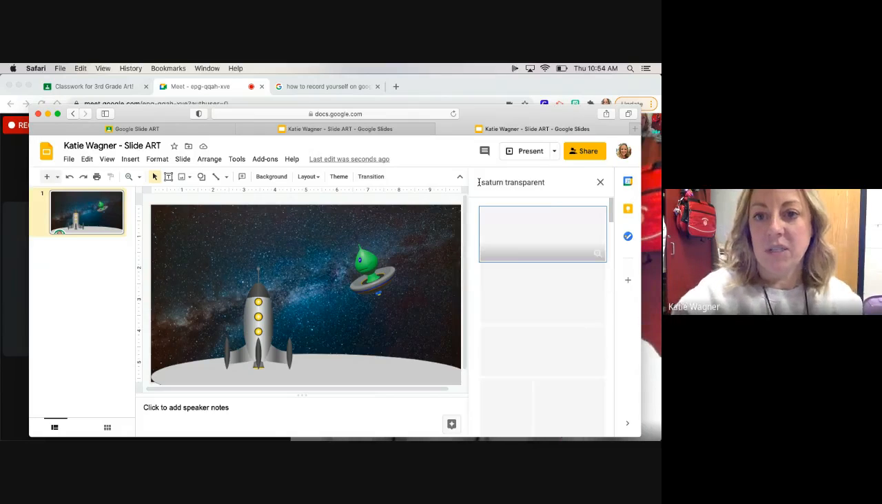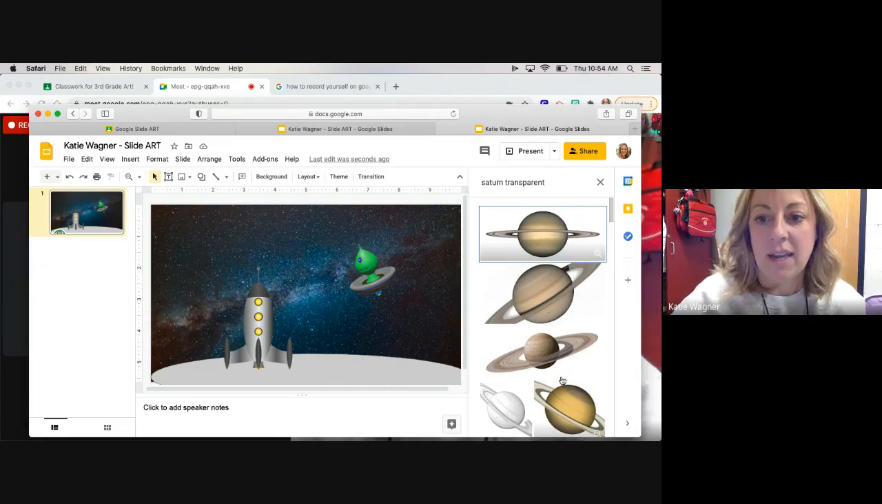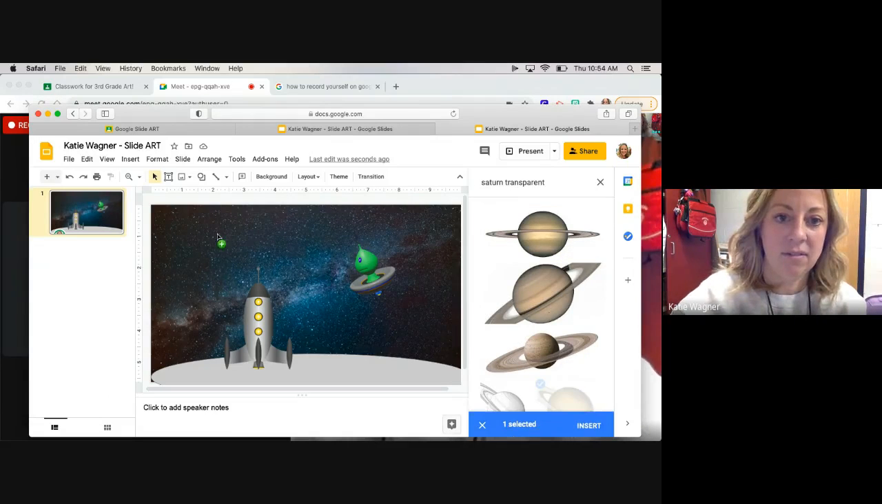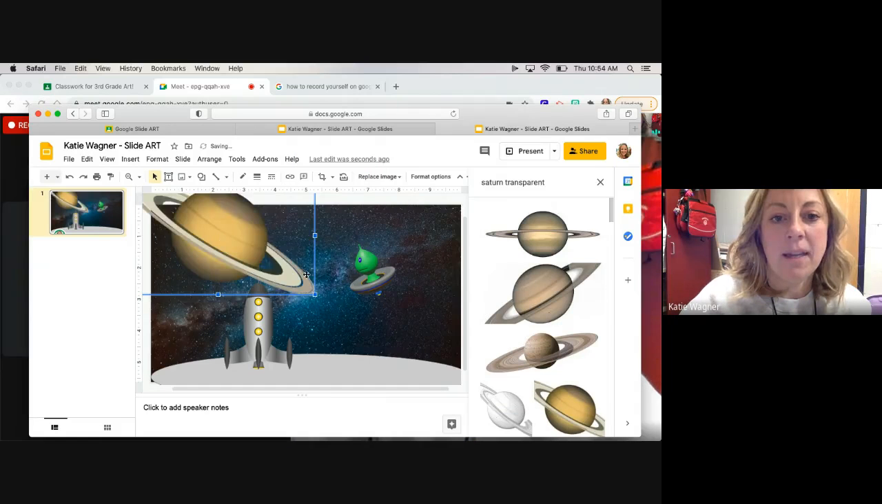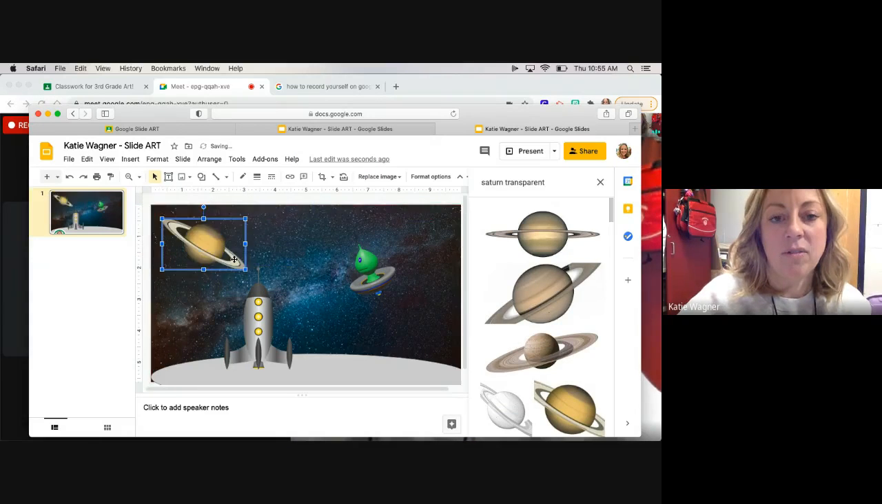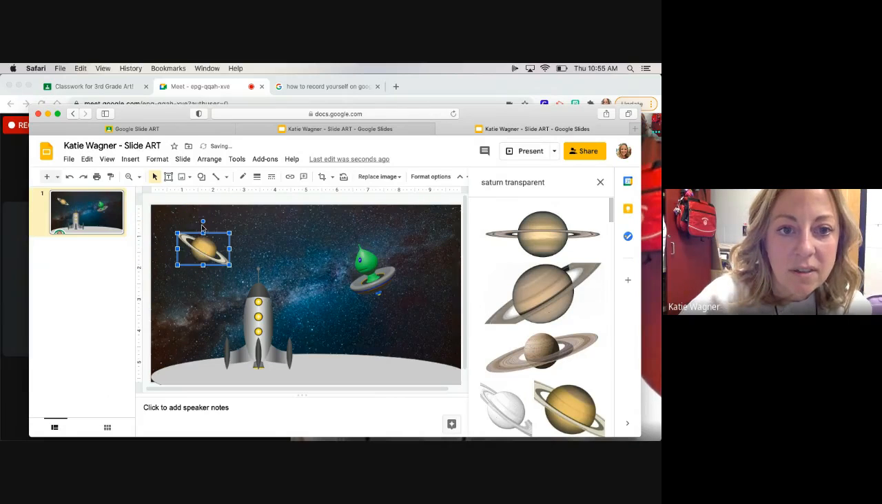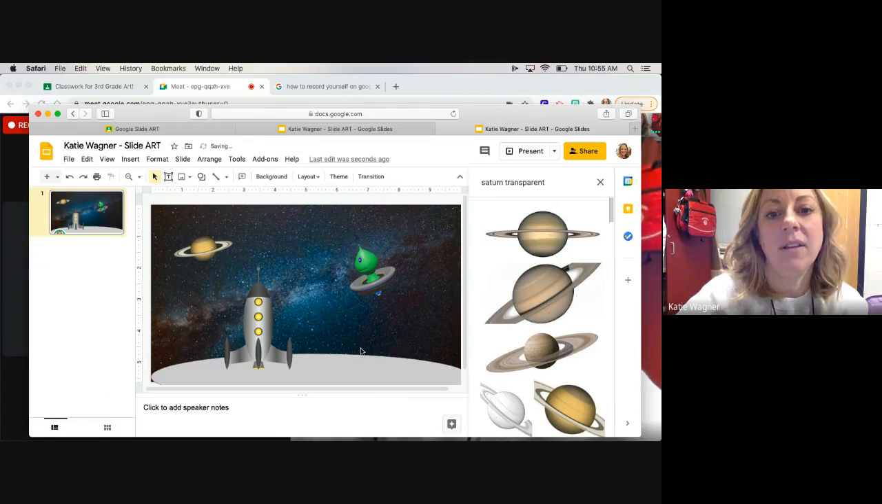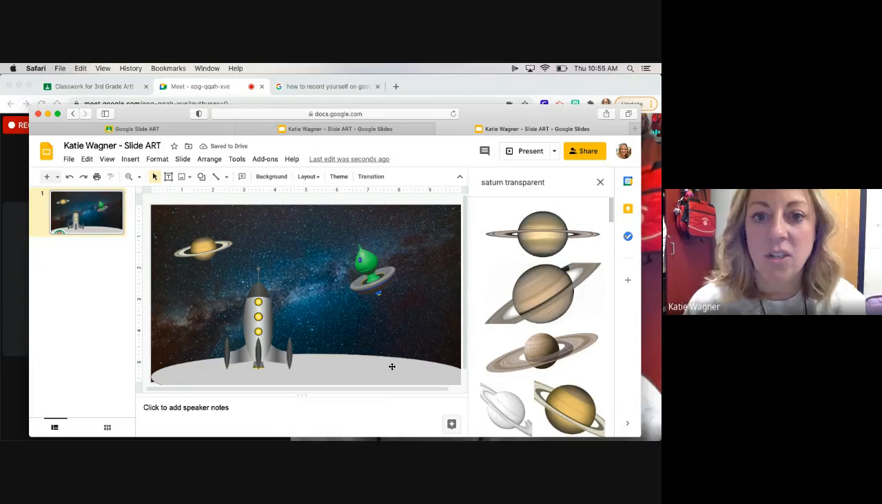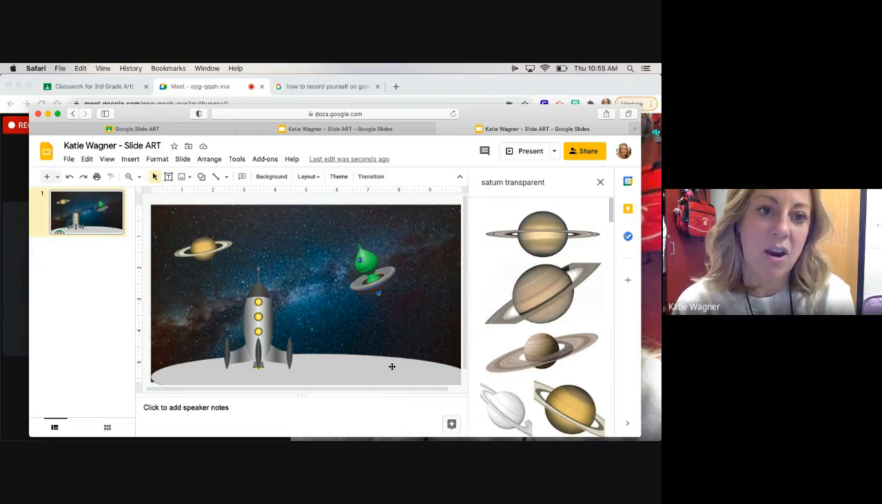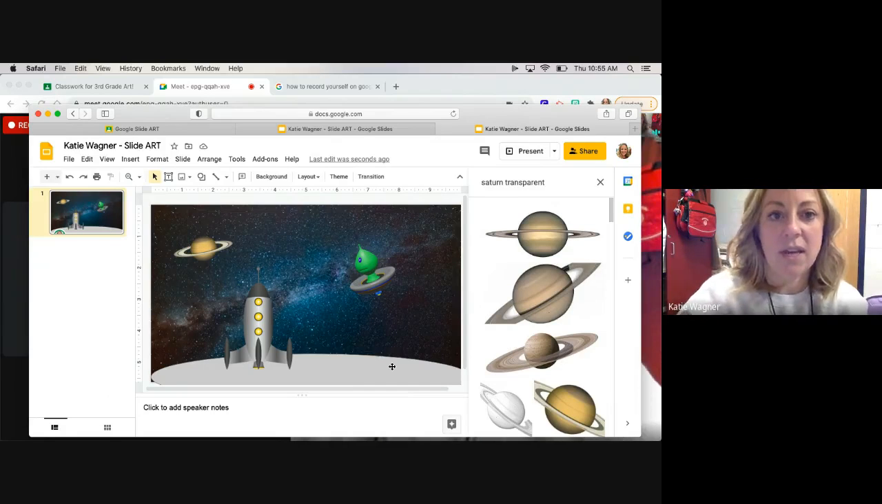Saturn, transparent. I can add planets. I can add stars. Maybe a little house on the surface of this planet that I'm creating. All right. And I just can continue to add different pictures into my artwork by using Google Slides.